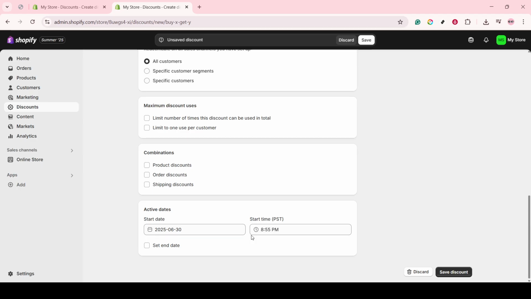And finally, don't forget to hit the Save button. Saving your work makes sure all of your settings are correctly stored, and your promotion is ready to go live as soon as the start date hits. It's always a good idea to double-check everything before finalizing.